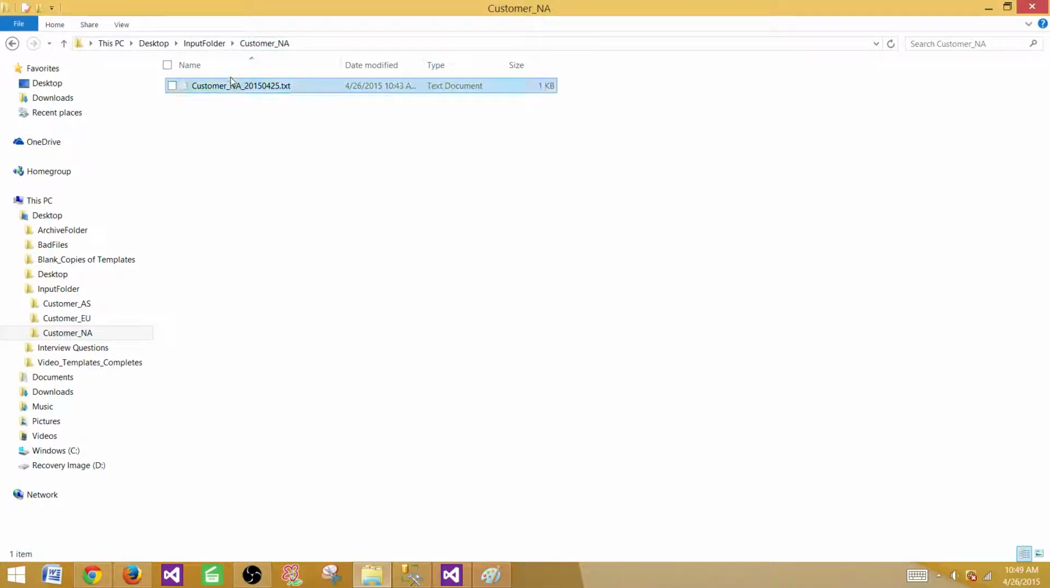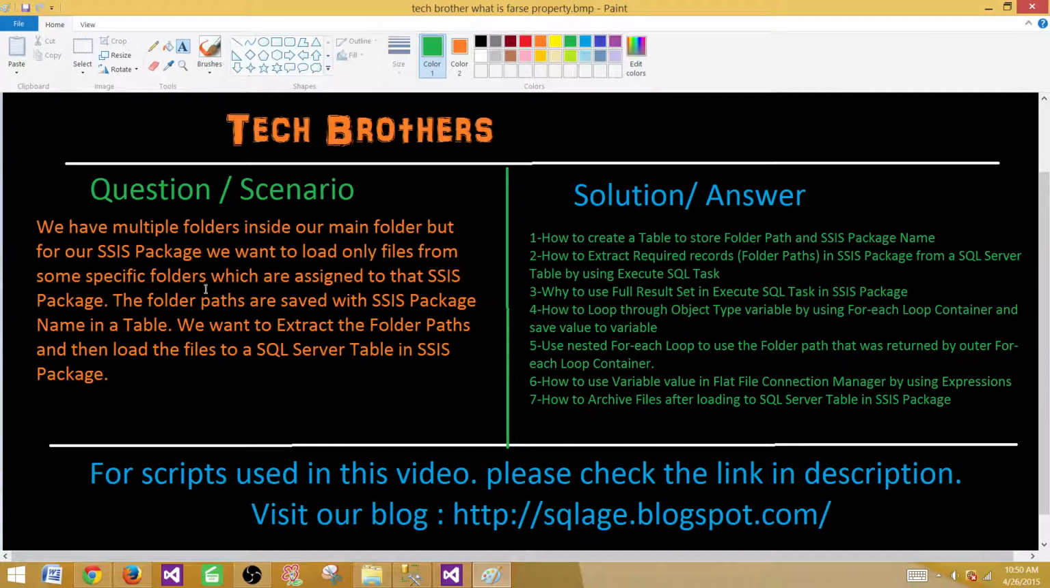Now what we are doing here, if we want to just loop through these folders, we can use the Foreach Loop and load all of those files. All the files have the same structure and we will be loading to the same table. Now the thing is, according to our scenario, we don't want to load all the files, but we want to extract the files from some specific folders which are given in some table.